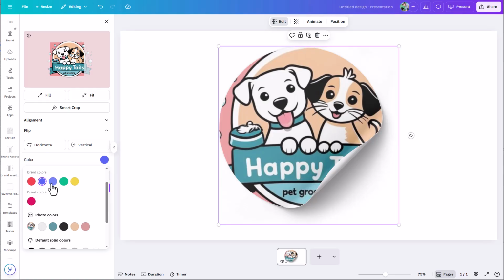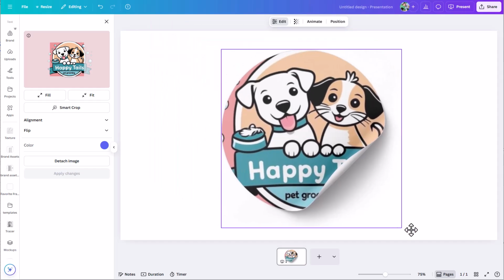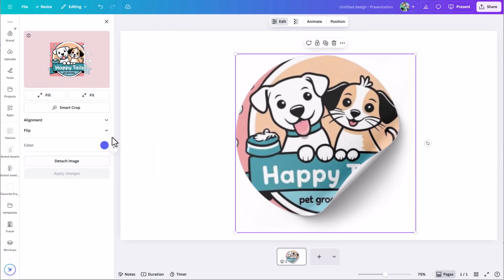So I'm going to choose this blue here, and if I click out of that, I can apply changes. And we're not seeing that blue color because basically the graphic is taking up all the space here. But what if I use just the logo itself without that pink background?